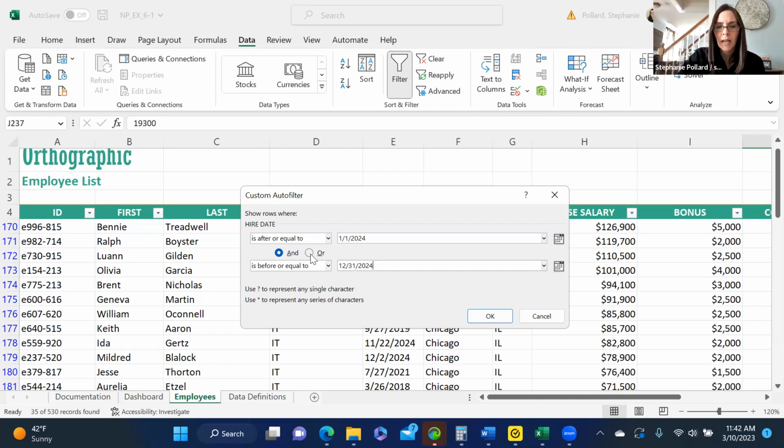Your book does note that it does not have an or feature, but I have used the or feature and it seems to work okay. So I encourage you to just kind of play around with both of them. And if it's not working, then always check your data, right? So look at what you're doing and make sure it makes sense.